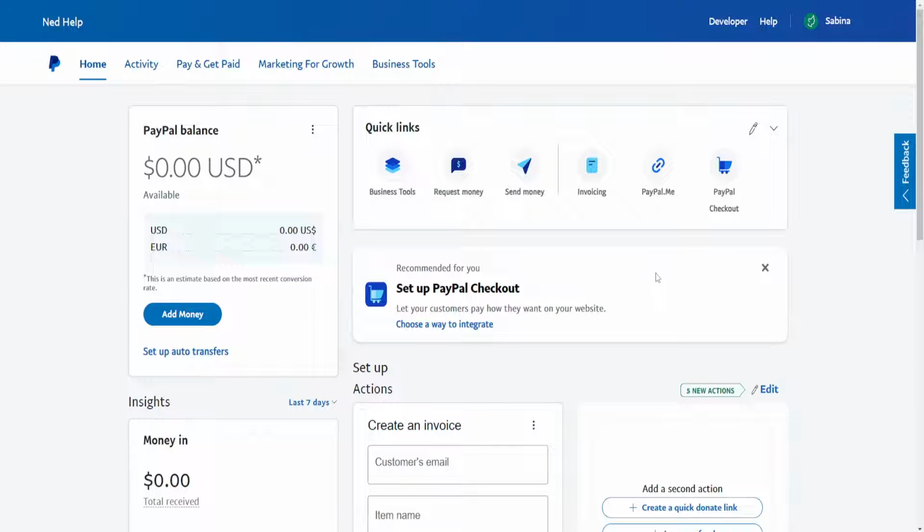How to send an invoice on PayPal. So here I am on my business account. I have a regular account as well. It's going to be pretty much the same. So what we want to do is we want to either find business tools or invoicing directly.